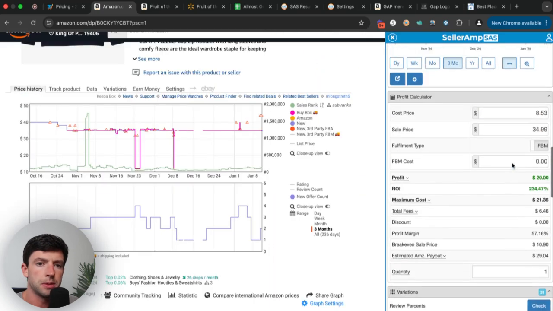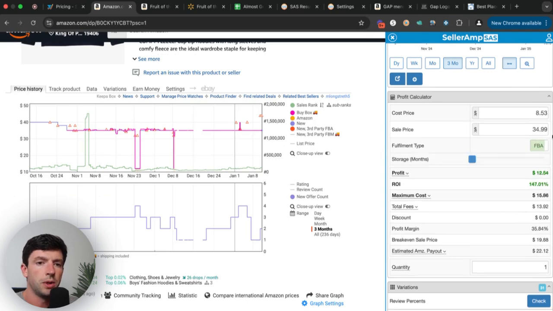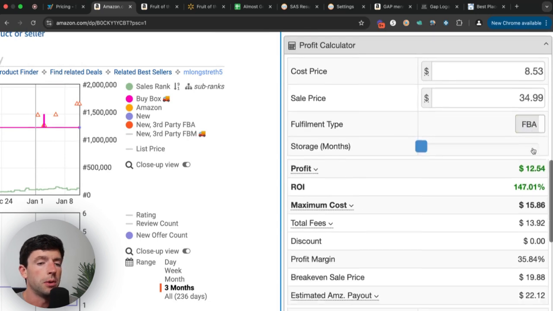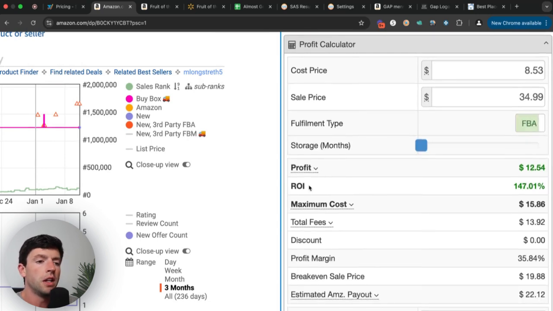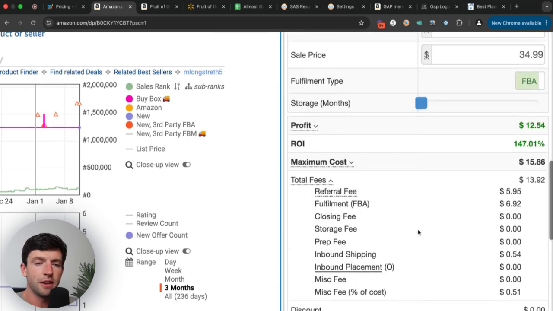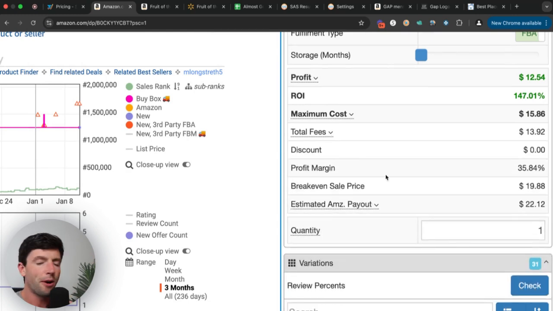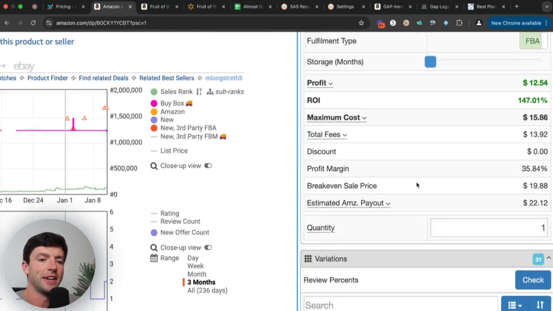So it's probably going to ship for like $6 right here, right? So now we can see the difference between if we were to FBA this versus FBM it, and we can see this is more profitable at FBM compared to FBA, right? Then we can also see a breakdown of the profit, the ROI, and a breakdown of the fees, like the referral fee, the fulfillment fee, et cetera. Personally, I just let SellerAmp do the heavy lifting with that.